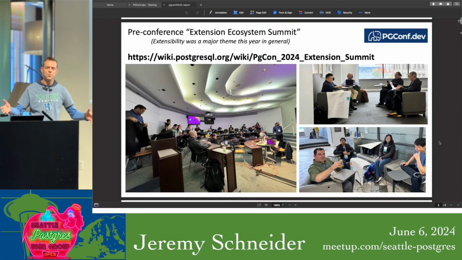Okay, a major theme this year was extensibility. There was a whole bunch of content in Vancouver and a lot of discussions around it. Extensibility primarily in terms of extensions, but not only, because there are also a lot of people taking the Postgres code and extending it and using it in various ways to build other things. Aurora is one example, but there's a ton of examples out there. And that is also another kind of extensibility. So this extension ecosystem summit was a pre-conference.